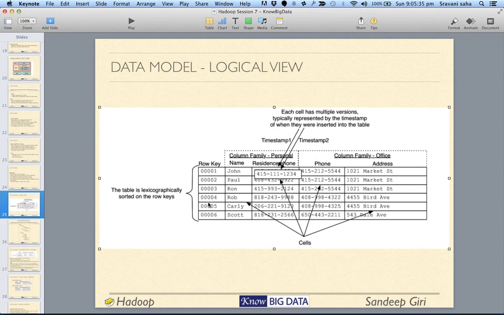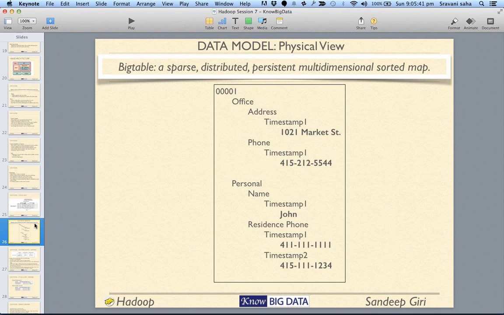Now, the same thing when it's stored onto HDFS by HBase looks like this. Okay. For a row, there is a folder. For a row key, there is a folder 0001. Then there is a folder called office for one column, sorry, one column family, and then there is a column, and then there is a timestamp, and there is a value. Okay, so this is another way of looking at the data model.